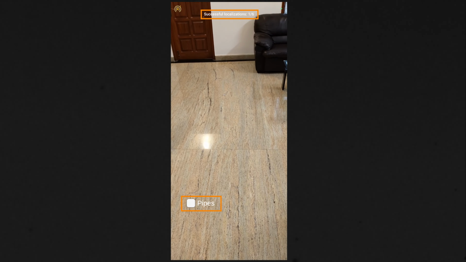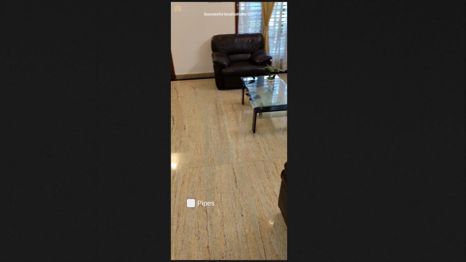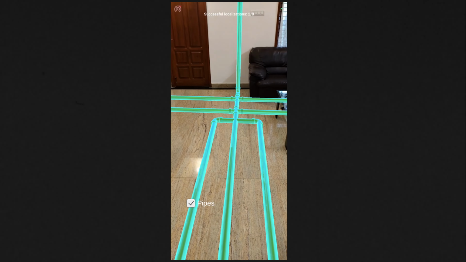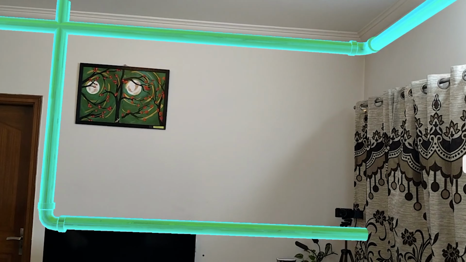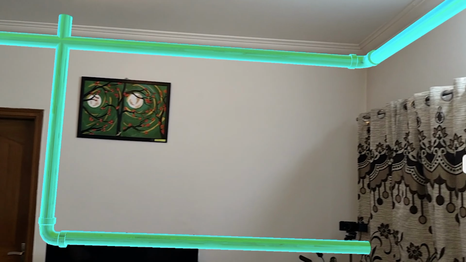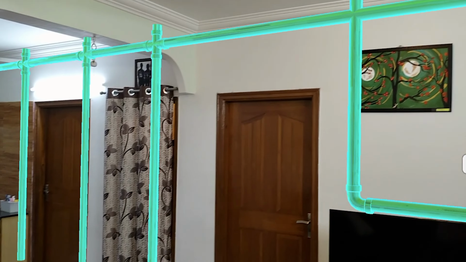Alright, so as you can see here, after the first localization, the canvas along with the toggle buttons appears. And now I can toggle the plumbing and see where exactly it lies within this home. I tried this at different locations like office spaces and other homes, and it is really helpful to visualize these hidden systems, especially when there is a requirement for maintenance or repairs. Alright, so now you know how to overlay BIM models on top of your physical world.